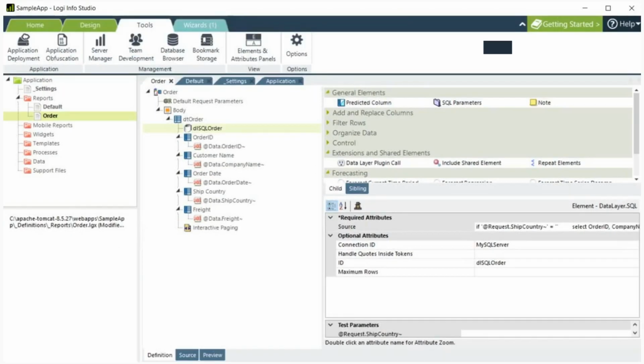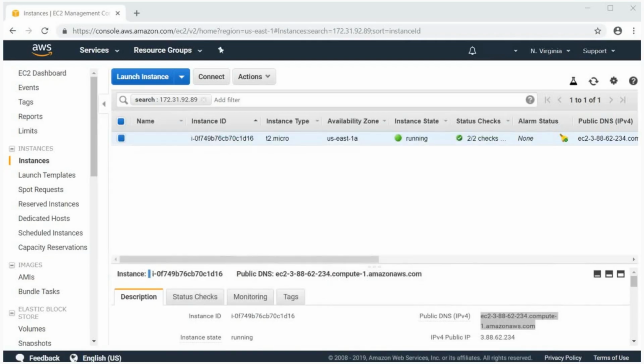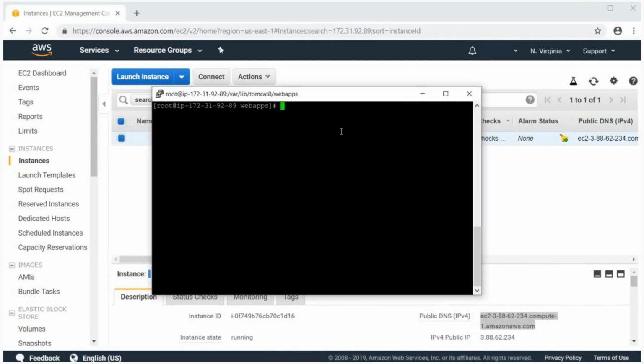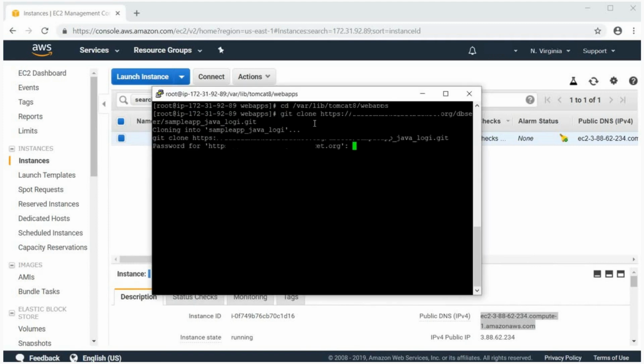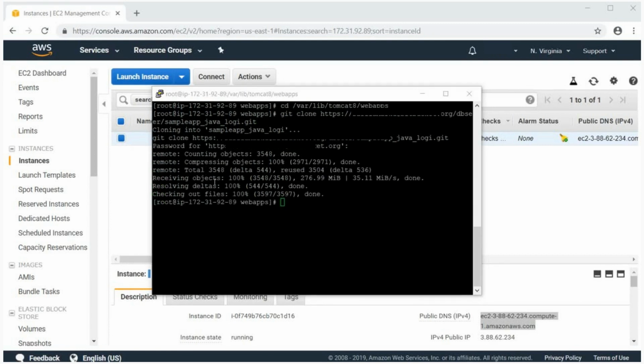We've created a sample application in Logi Studio. We need to store this application in a Git repository to be cloned inside the Linux EC2 instance. Let's clone the sample Logi Java application repository inside the following folder. Now let's clone the web app folder by running the following command. Please note that you can also run the command sudo yum install git if git is not installed already. Let's clear the command line for the next step.